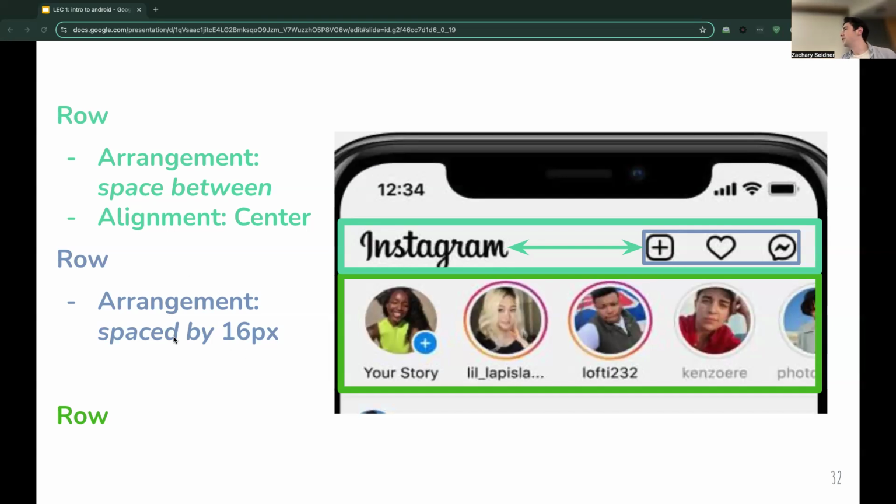So yeah, space by is another type of arrangement that just allows you to place items that are X amount of pixels apart, basically. And then you can see maybe the stories is just a normal row. So yeah, does that example make sense to everyone?